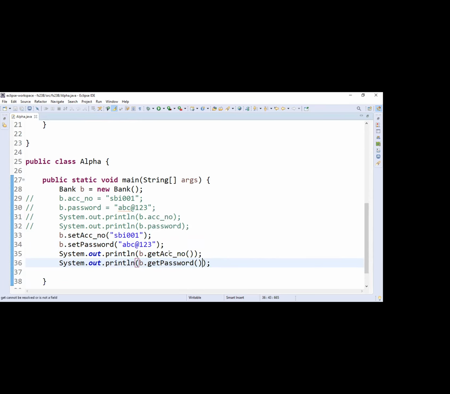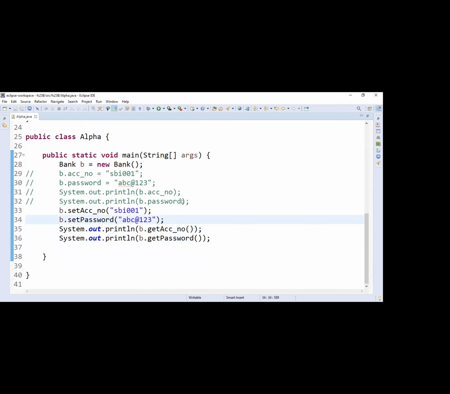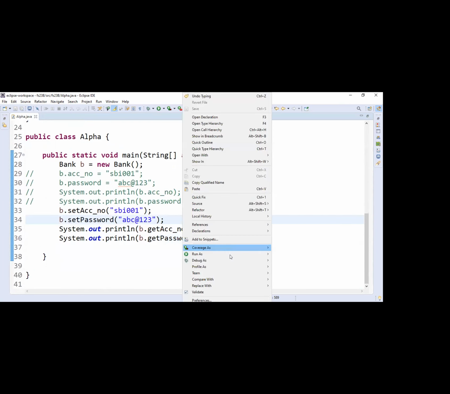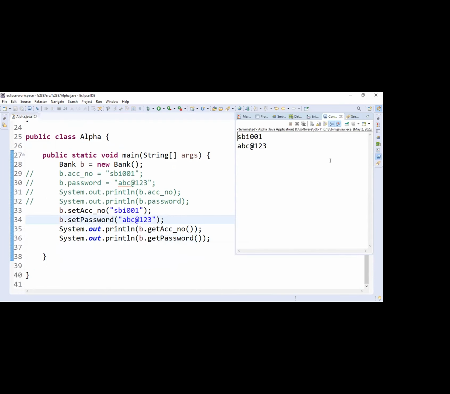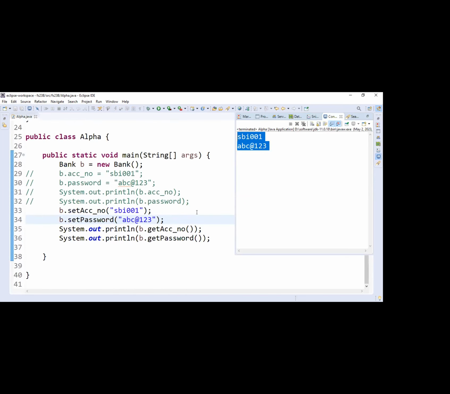Can you see any error coming up? No, sir, no error. Direct access is not happening. Indirect access is happening. I'll run the Java application. You can see the data has been changed. Initially, what was the data? SBI 003 and XYZ. Now it has been changed. Now, who will change this password? Your bank manager will change the password with the help of setters and getters. Got the clarity? Yes, sir.